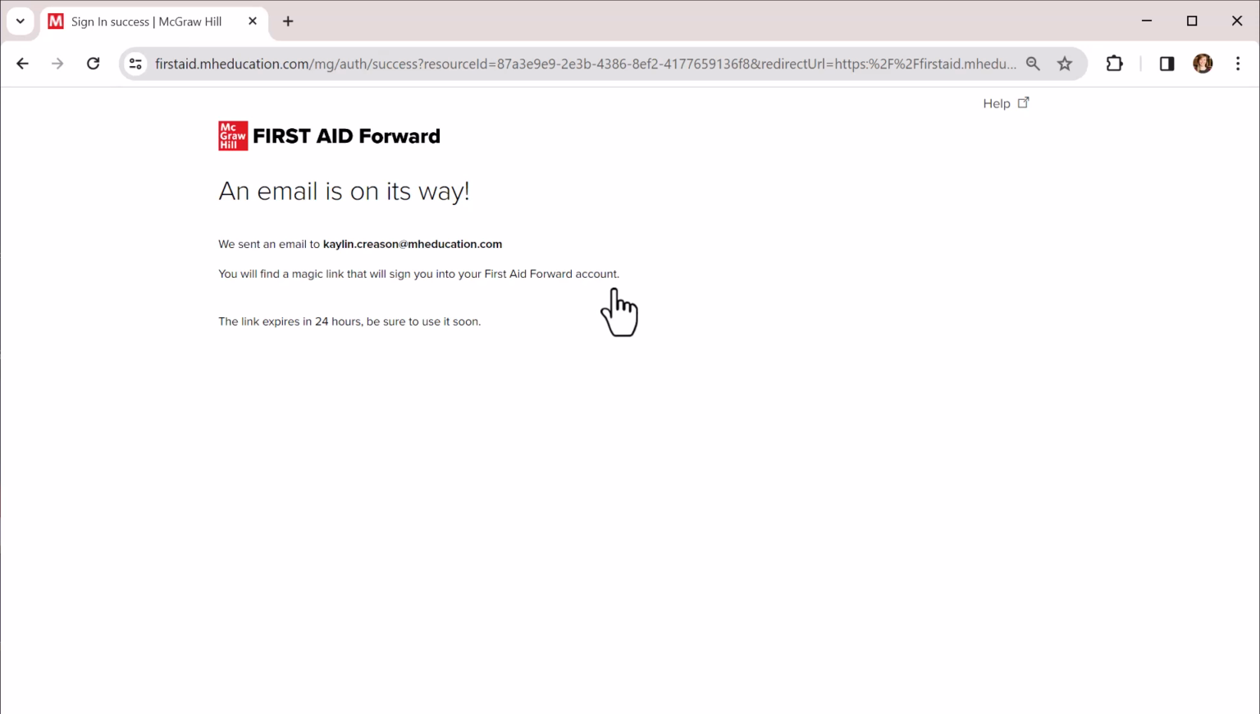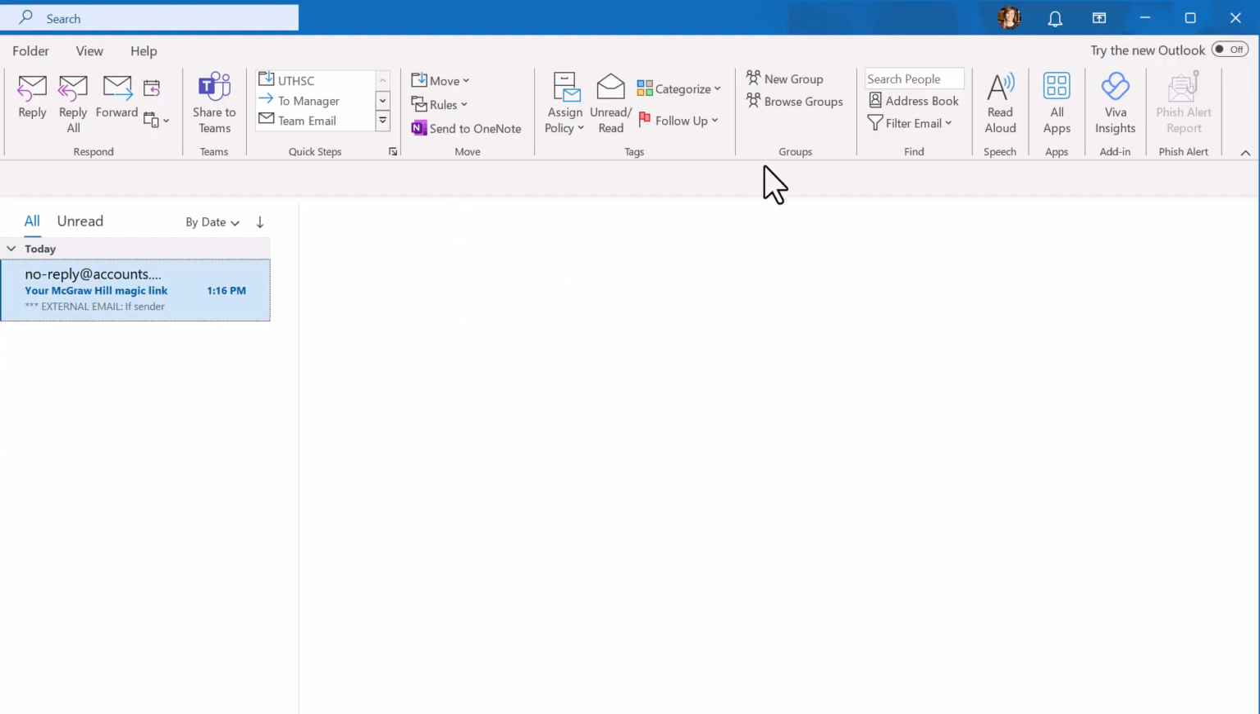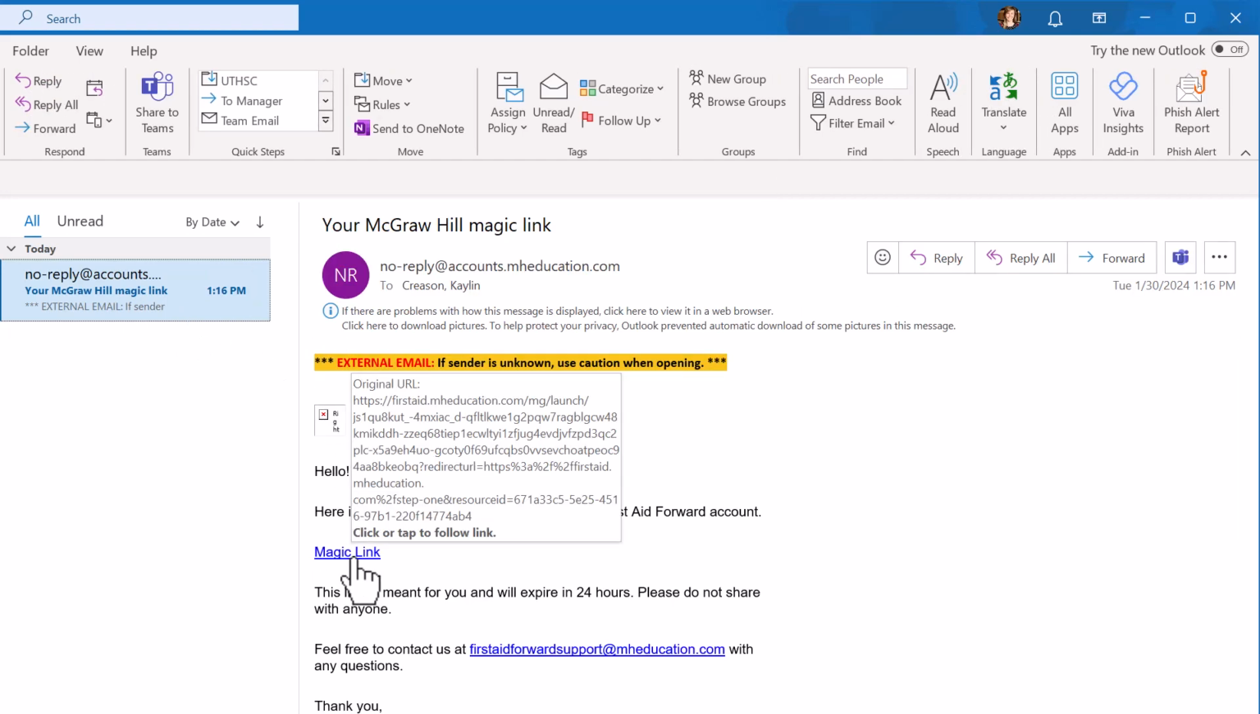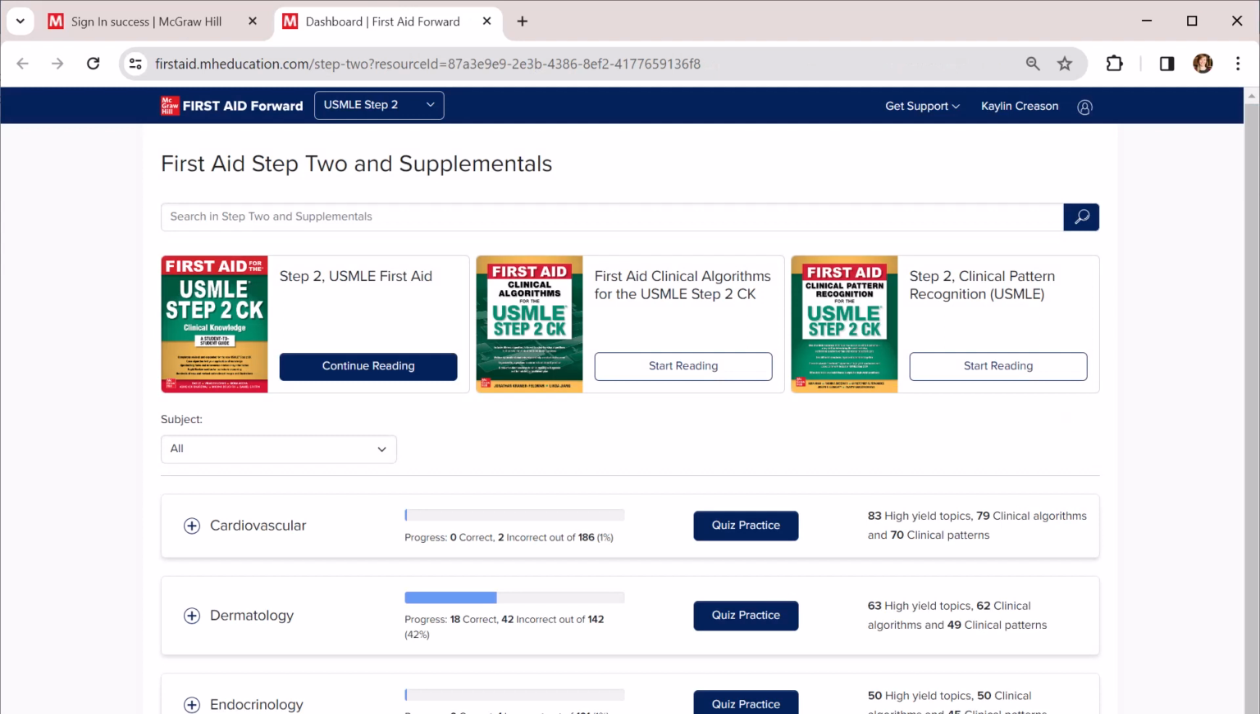Magic links can take up to a minute to appear in your inbox, but when they do, they'll have a subject line of your McGraw-Hill magic link. Click on the link in the email called Magic Link to be taken into First Aid Forward. It's that simple. You'll stay signed into First Aid Forward until you close your browser.